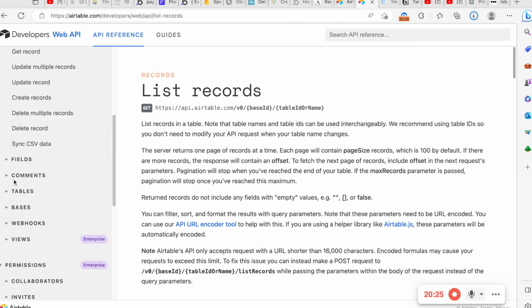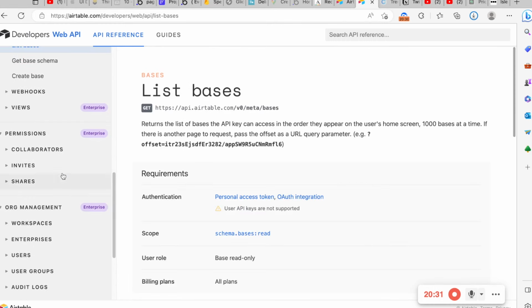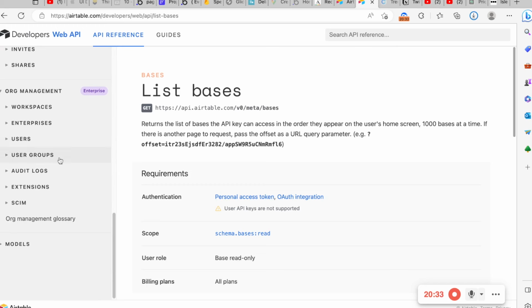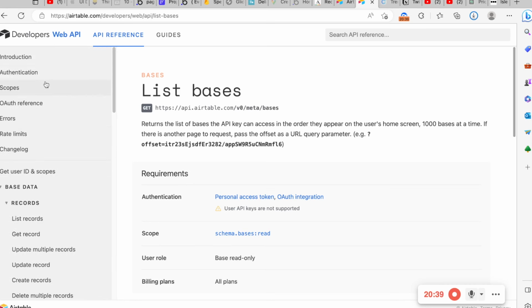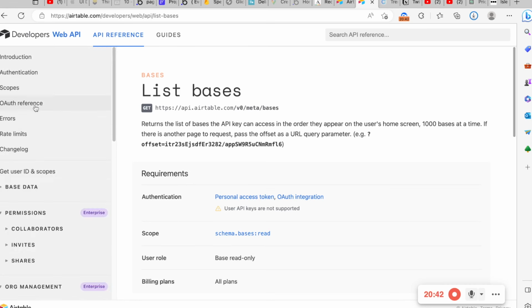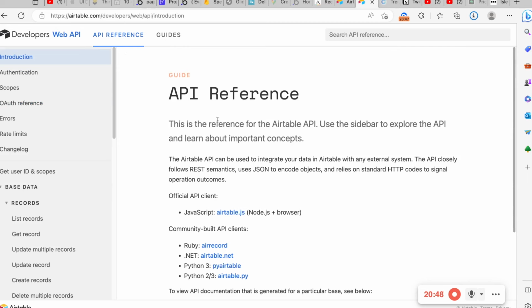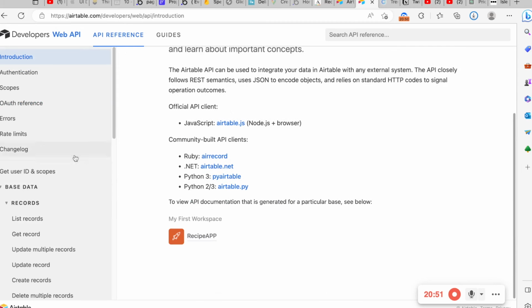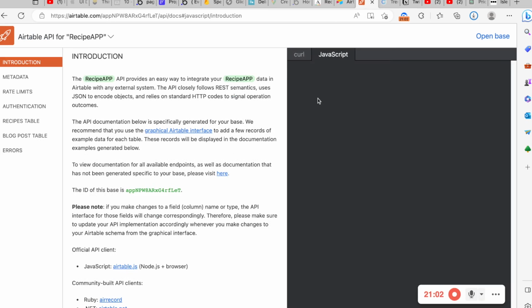Then we can scroll down, go find our own base. Let's figure that out. Let's see, authentication. Okay. Yeah. So when we click on introduction, you can see the documentation for your own base. We'll click on it. And when we click on it, you can see how to call your own base. So this is the call value for your own base. This is where you find it.